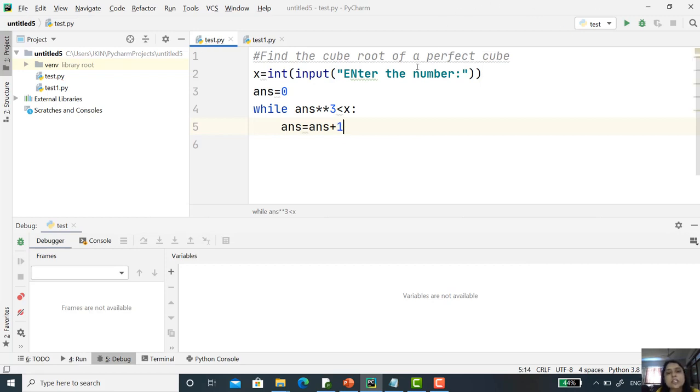So initially answer equal to what? It's a 0. So 0 is less than our number. Okay, yes. Then you just increase by the 1. Then again 3 is less than your number. If it is a yes, then again you just increase. So likewise you can find out the cube of every number.